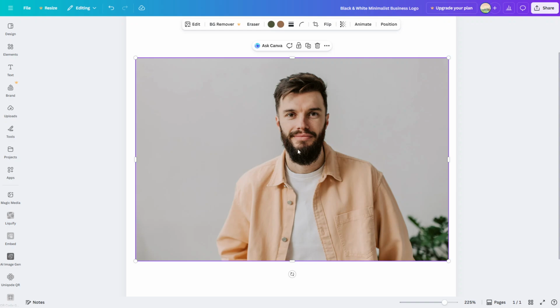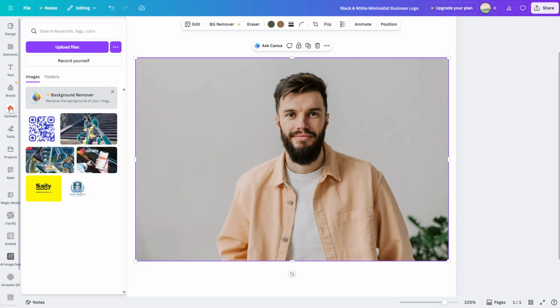Let's start by opening up Canva and loading the image you want to edit. First, navigate to your Canva homepage and select the image you'd like to work with. If you haven't uploaded your photo yet, simply click on the upload section in the Canva sidebar and select the image you want from your device.